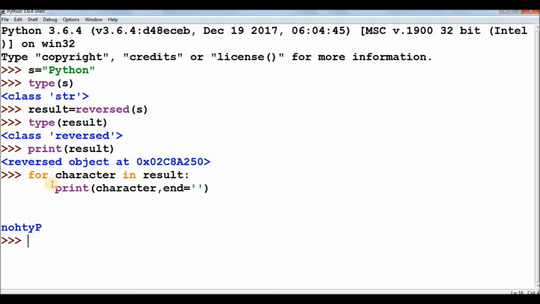That is why I am changing the value of end attribute over here. Now let me run it. I am getting the required output as the reverse of the input string, that is Python. So this is solving the purpose. But if I print the result, that is the reversed object as it is, I am not going to have my required output. So I need to use a loop or join method to solve the purpose.